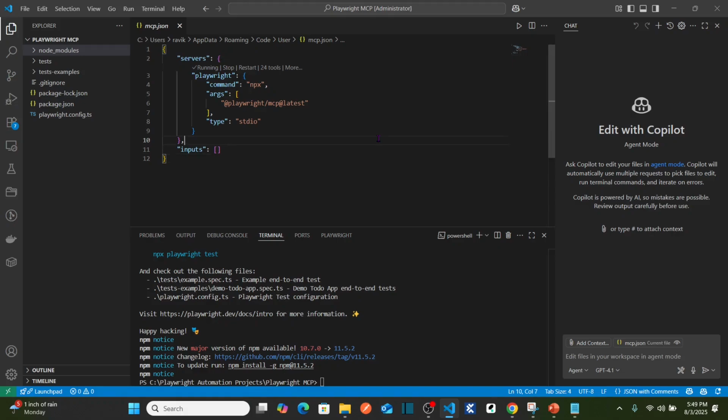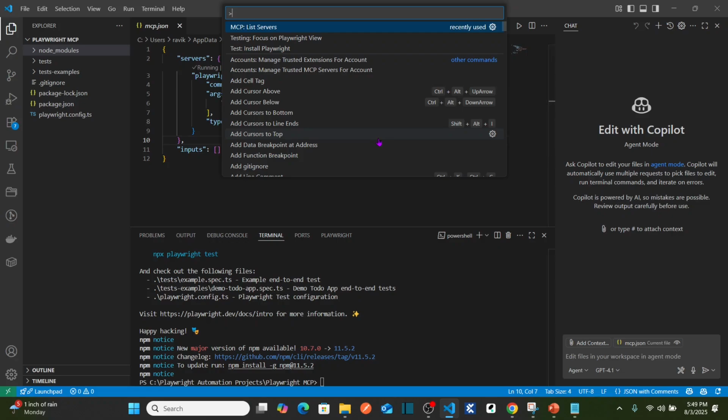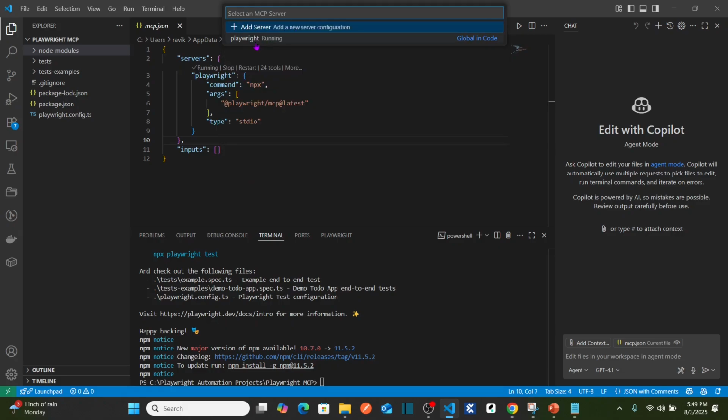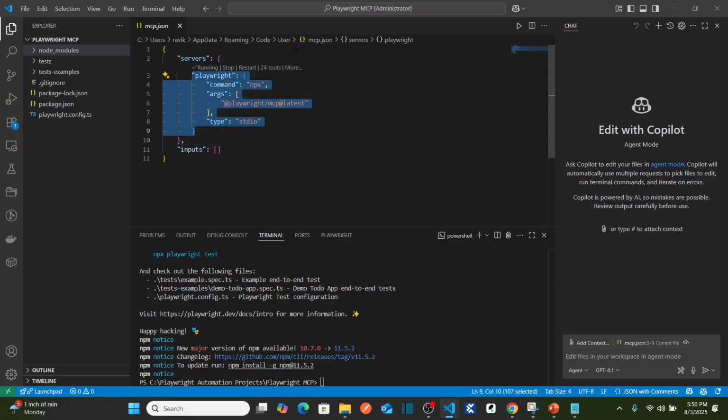How did I navigate to this particular JSON file? Control Shift P opens your command palette in Visual Studio Code, and you can see list servers. As soon as you click on list servers, it will show you Playwright is running in Visual Studio Code. Select that particular option. It will show you stop server, so you can directly stop the server from here. Restart server, you can directly restart the server from here. Or you can go to show configuration, which will navigate to the mcp.json file. From here, you can either stop or start your MCP server.